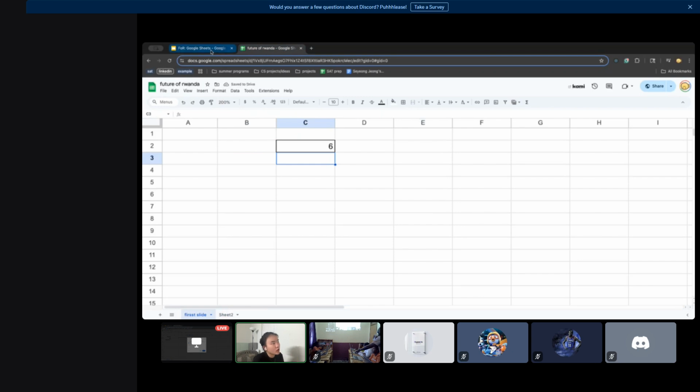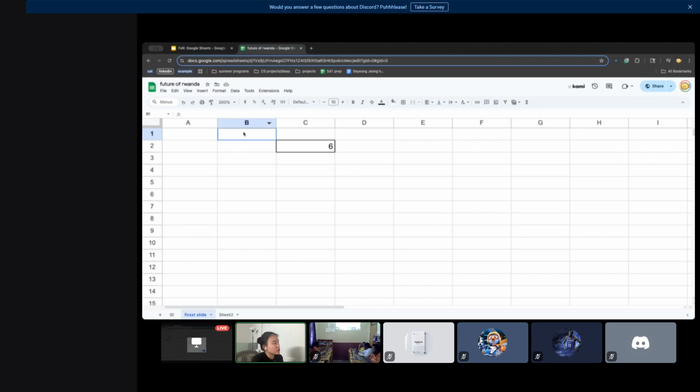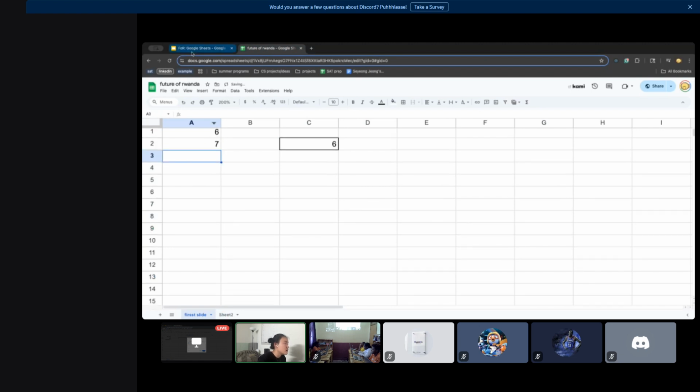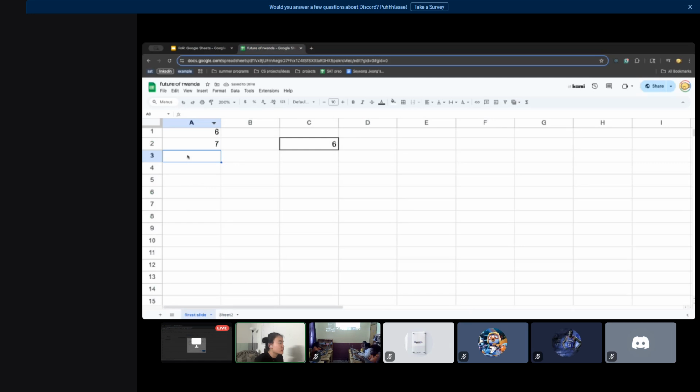Okay, so it does the math for you, and it does a lot more complex math as well. And then what you can also do is use 2 cells to add. Let's say we have the value of 6 here and the value of 7 here. And right here it says cell A3, so right here we type equals A1 plus A2.